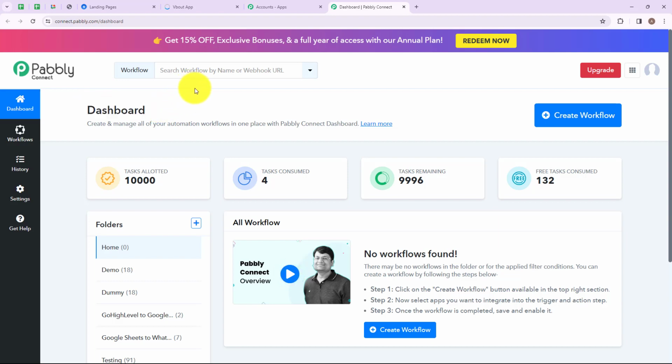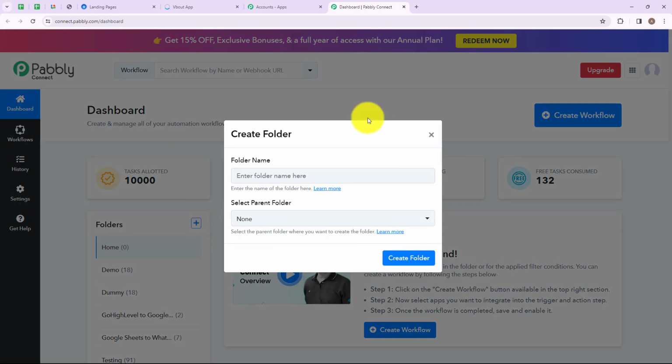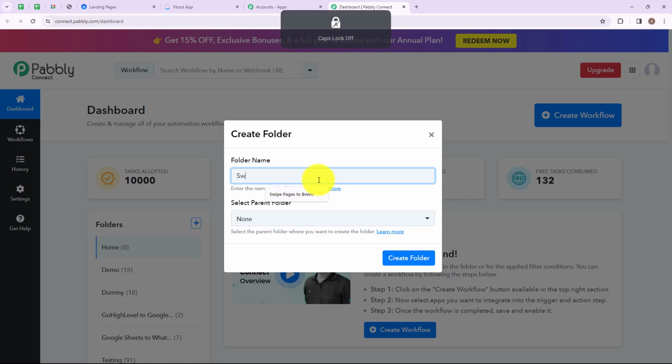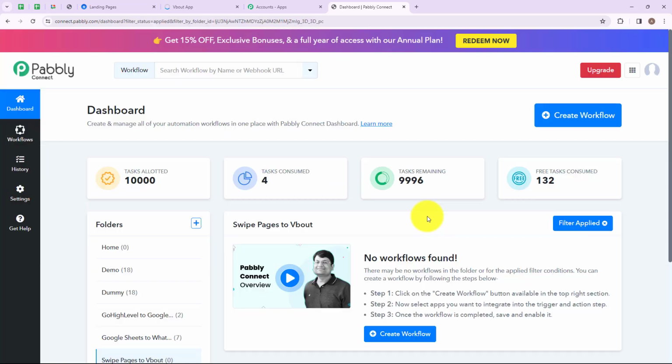Now if you want to create a new folder, then simply click on this plus icon over here and create a new folder. As I want to create a new folder for my new workflow, I'm simply going to click on this. And here a dialog box has appeared, which is asking us to name the folder. So I am going to name my folder as swipe pages to VBOUT. Now let's click on create folder. And we have successfully created a folder named swipe pages to VBOUT.